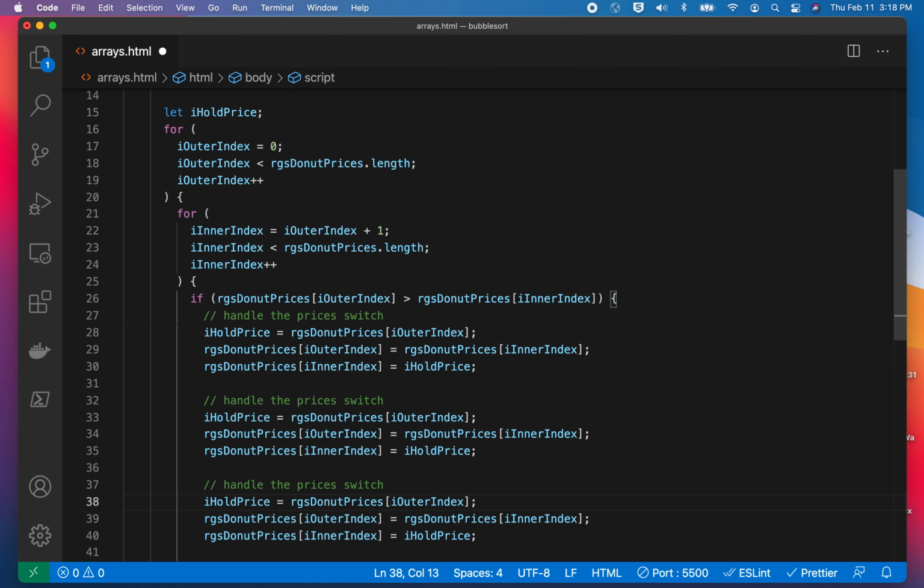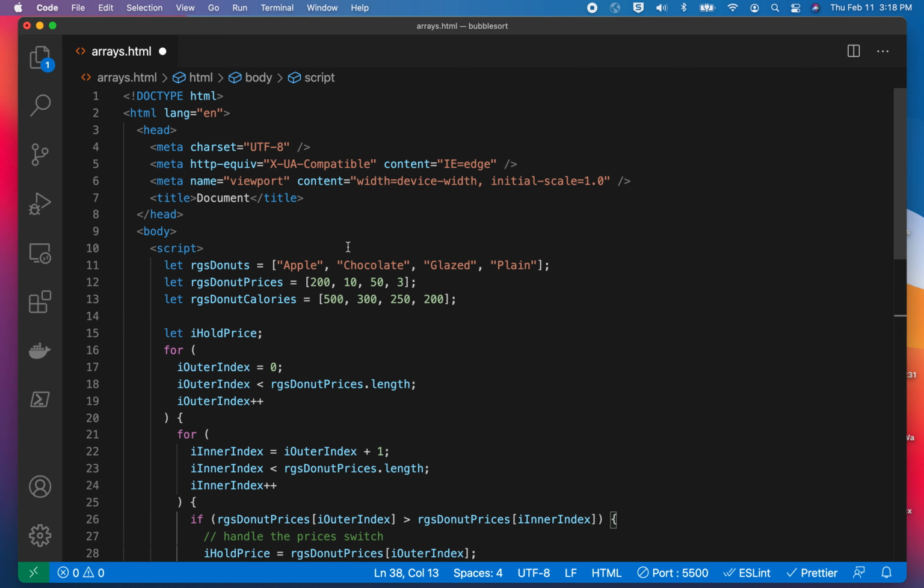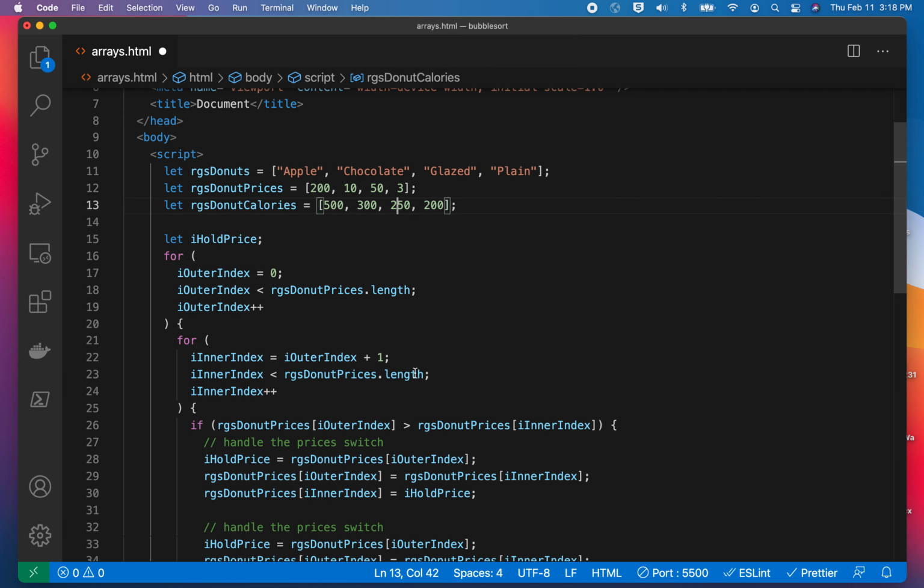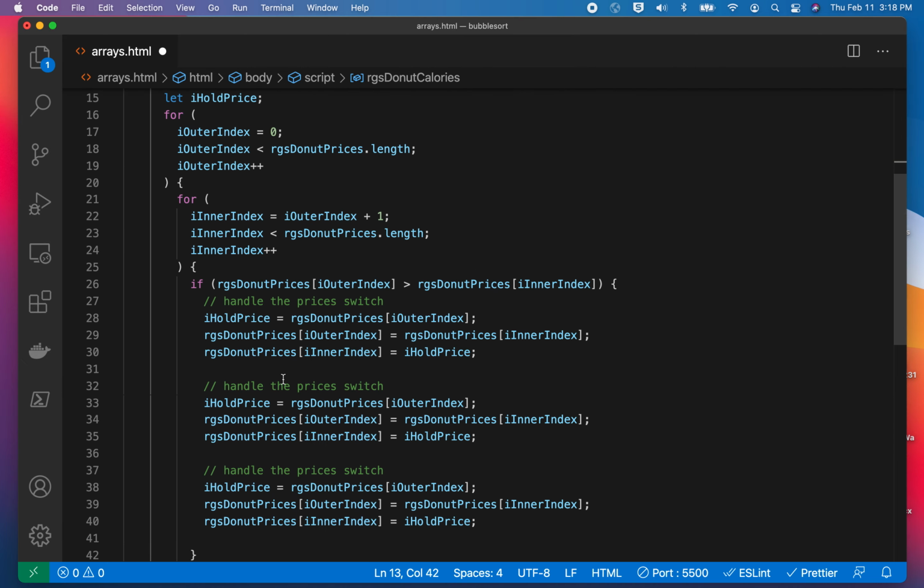So when I switch the prices, for position 0 and 1 for prices, I also need to switch the name for 0 and 1 in the other array for donut names. So everything continues to stay in the same order that they were before. Or at least the prices stick with the correct donuts, if we were counting on the fact that there was some symmetry here. Like this is all for apple, this is all for chocolate, this is all for glazed, etc.